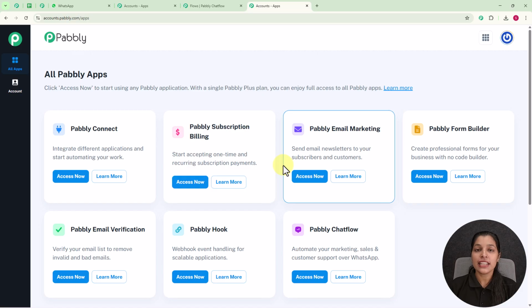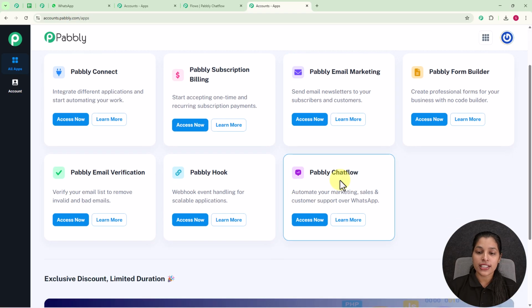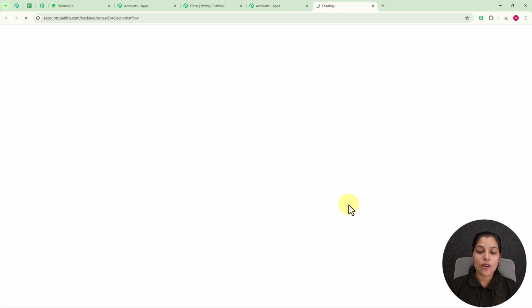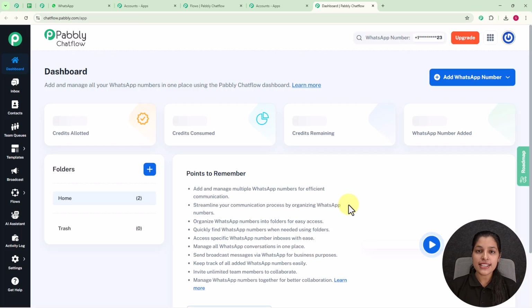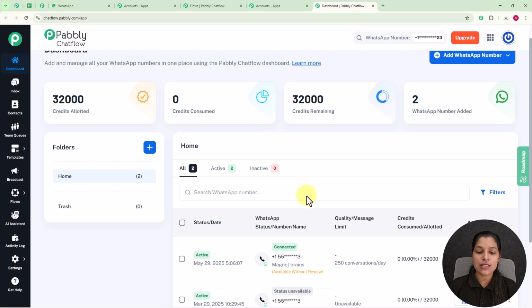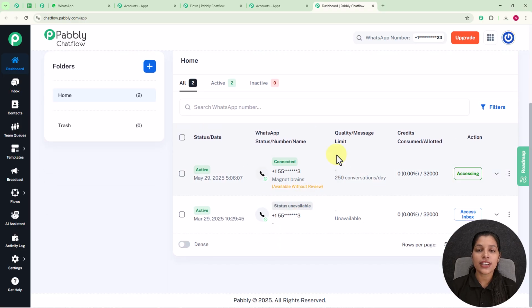You can access any of these products, and as we are going to create a WhatsApp chatbot, for that we have to access this Pabbly Chatflow. So now let's click over this access now button, and we will land on the dashboard page of Pabbly Chatflow, which can be seen here, and on this dashboard page you can see these are the numbers I have connected to my account.